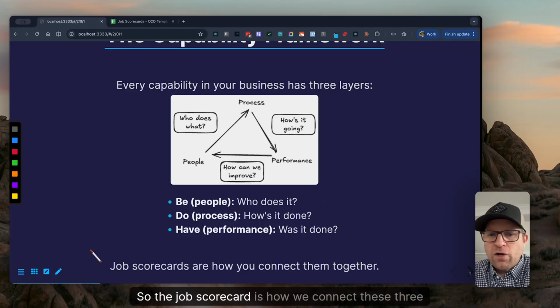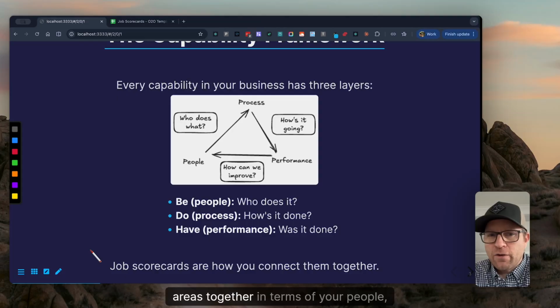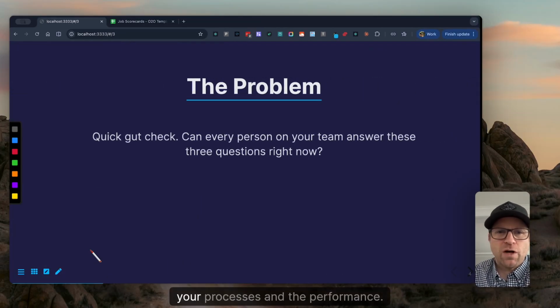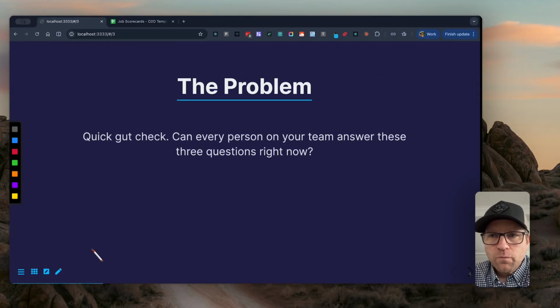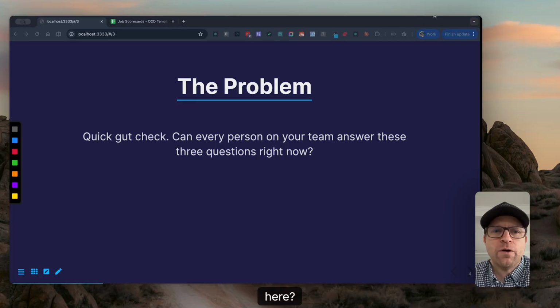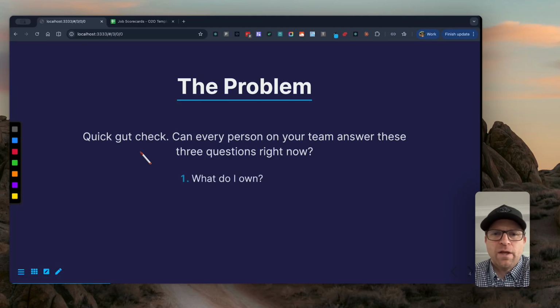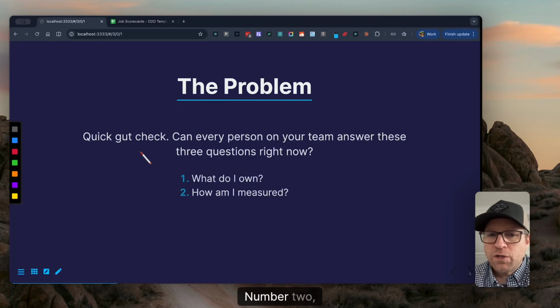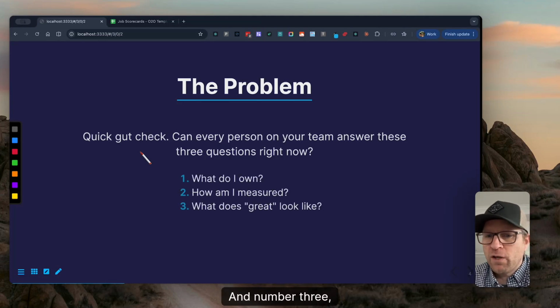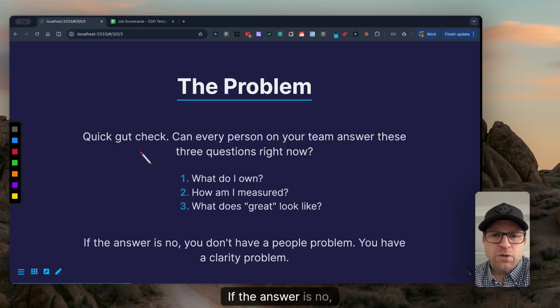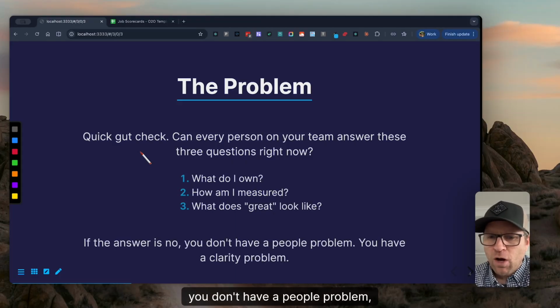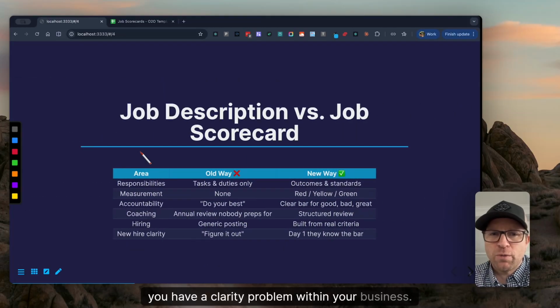So the job scorecard is how we connect these three areas together: your people, your processes, and the performance. What is the problem that we're solving for here? Quick gut check for you. Can every person on your team answer these three questions right now? Number one, what do I own? Number two, how am I measured? And number three, what does great look like for me and for my role? If the answer is no, you don't have a people problem, you have a clarity problem within your business.